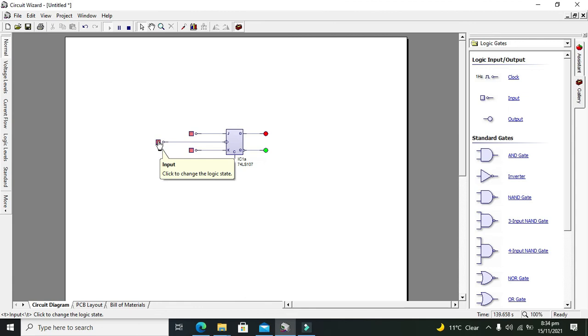So I hope you got the concept regarding how to use the JK flip-flop in Circuit Wizard.